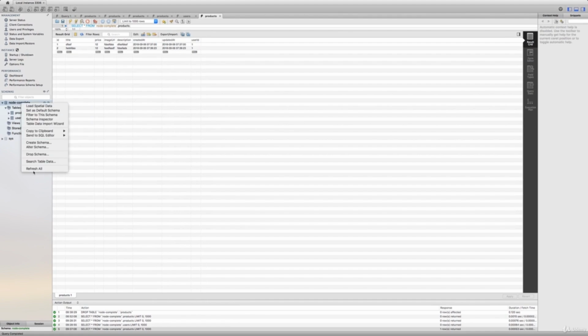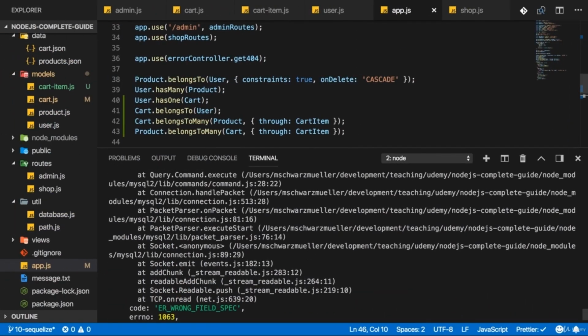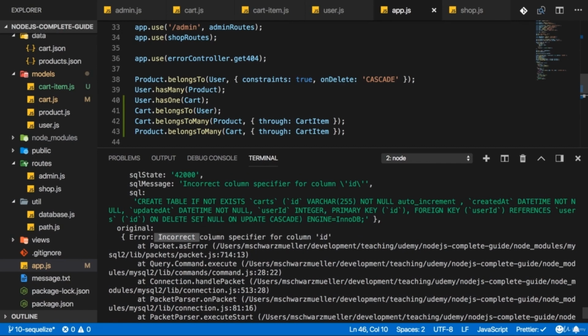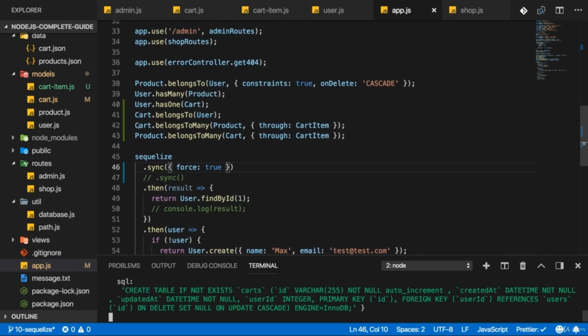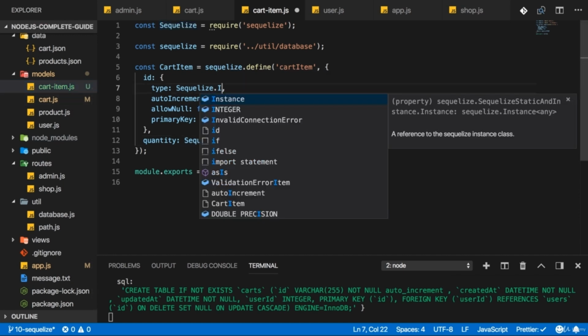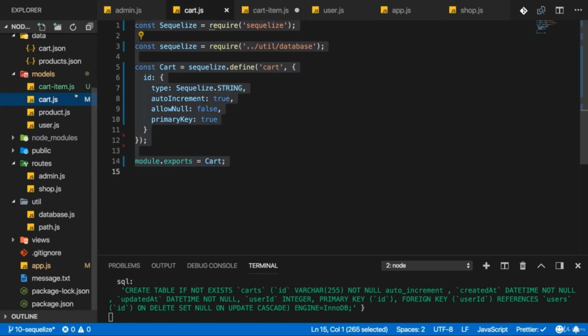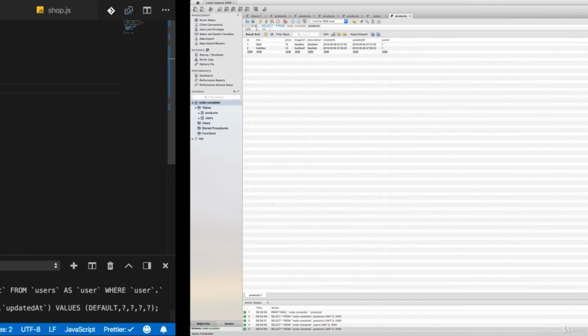and we go back to the workbench and refresh all, we actually only see two tables because we have an error here. If we scroll up a bit, we see incorrect column specifier for column ID. So something went wrong here when Sequelize tried to create our tables because it looks like we got some error in one of our models. And the thing is, the ID here in card item, that should be an integer, not a string. Same in card, should be an integer, not a string. Now this is looking much better.